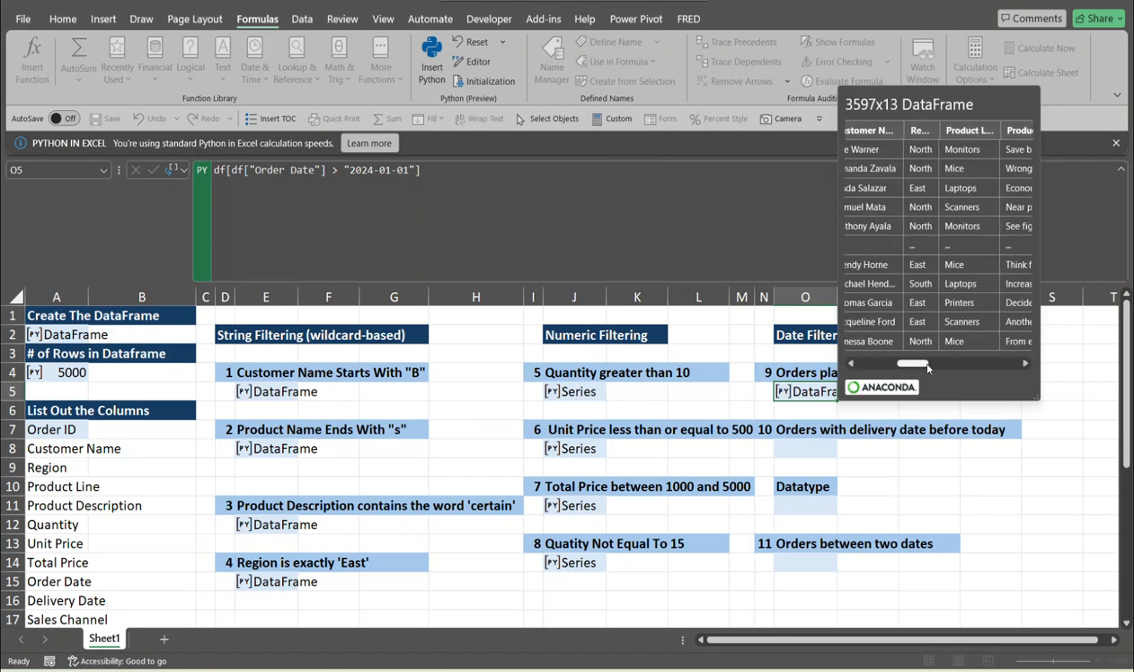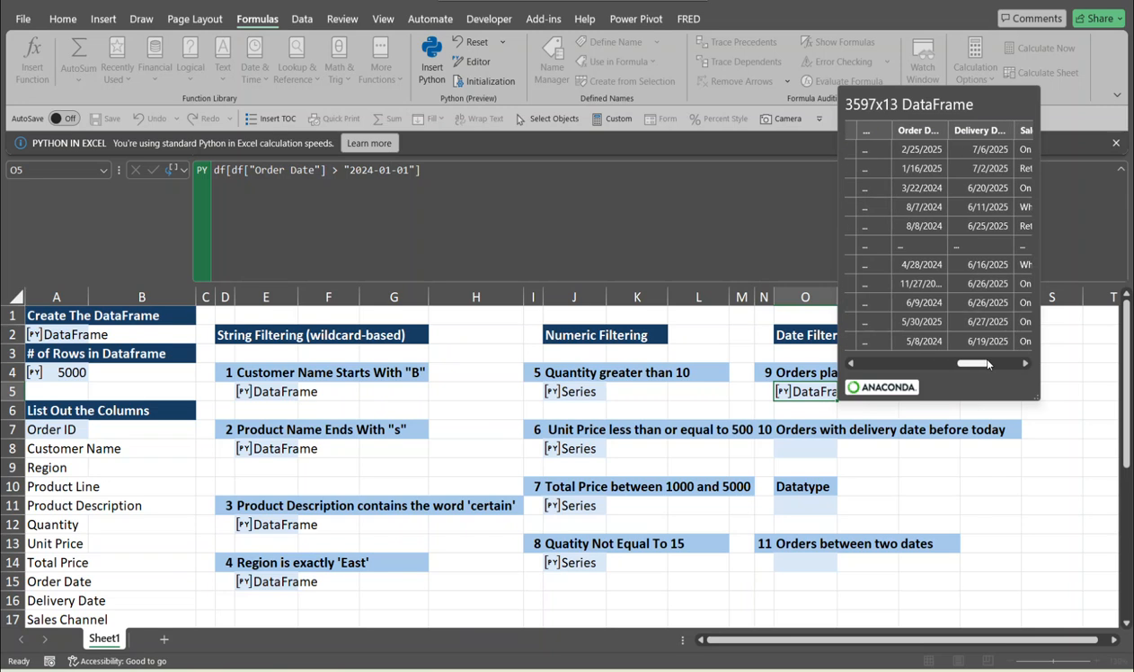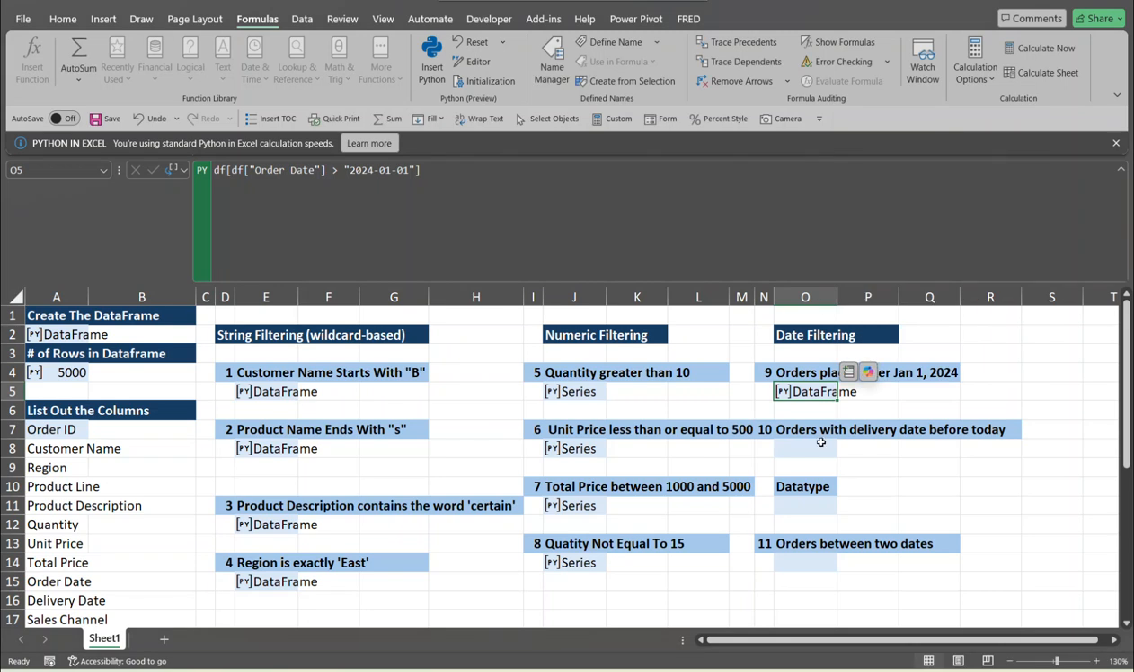Let's see if this shows up here. Order date. As you can see, order date right here. So what did we ask it to do? Look at the order date column and ask if it's greater than 1/1 of 2024. And as you can see with these examples, that's true. It only brought back rows that have an order date greater than 1/1 of 2024.